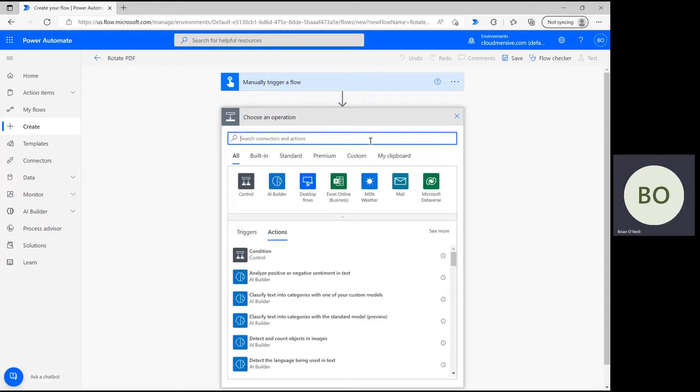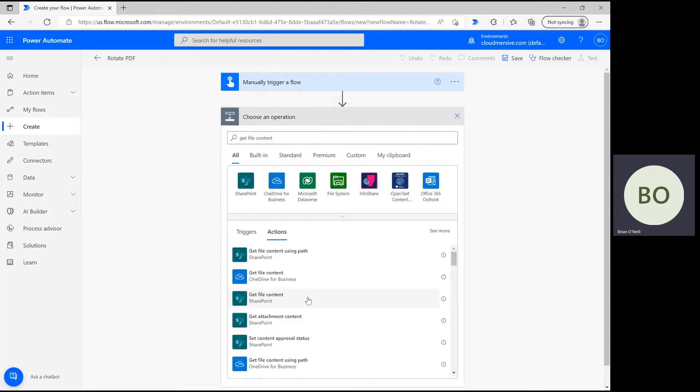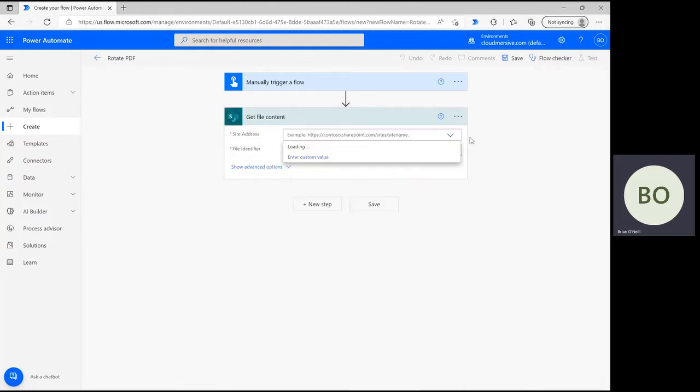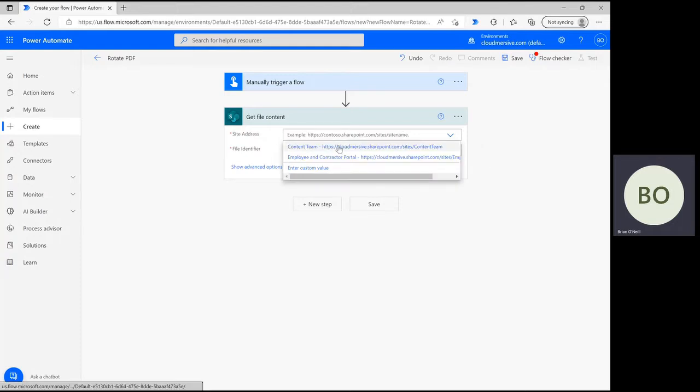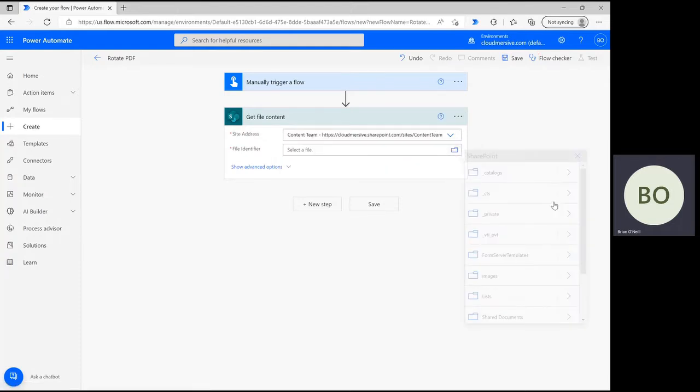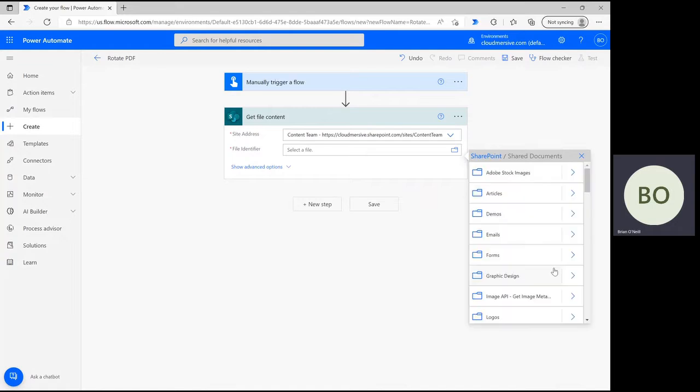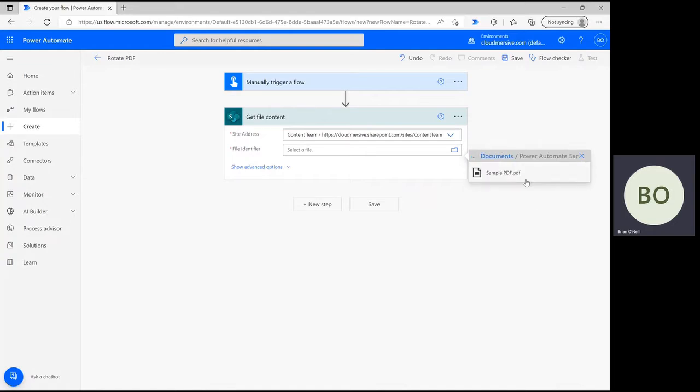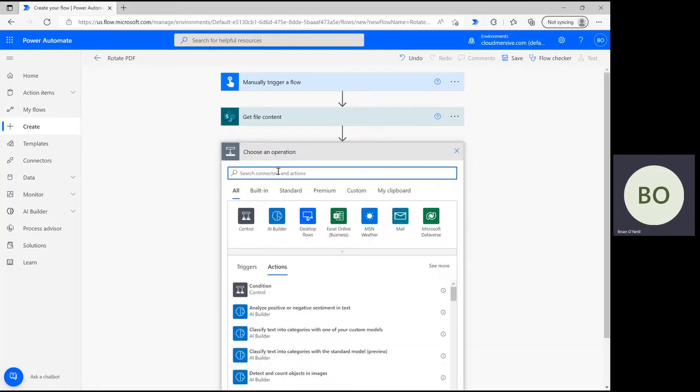Click New Step and type Get File Content into the search bar. I'm using the SharePoint option, but you can use whichever action aligns with the application you're getting your file from. After defining my site address, I'm then using the file icon to navigate the folder path until I find my file. When you're ready, click New Step again, and this time type Cloudmersive into the operations search bar.